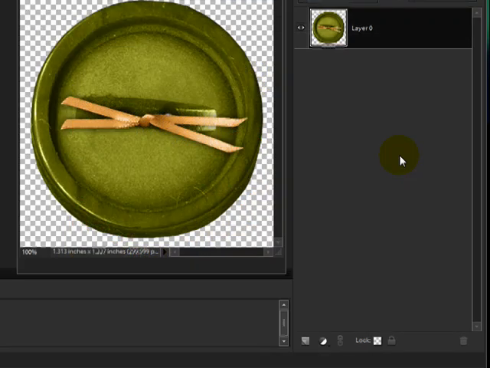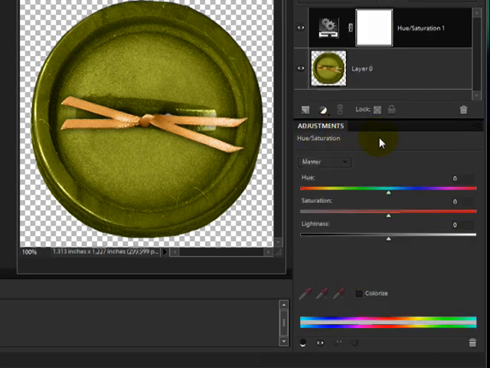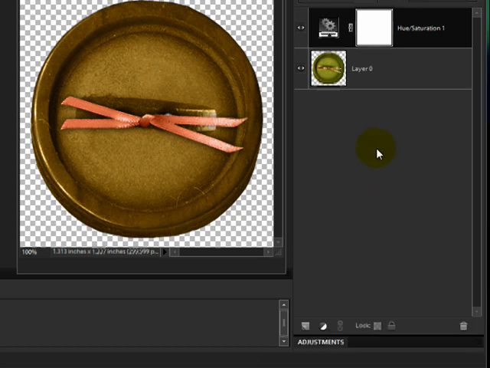There's a new panel called the Adjustments panel that pops up when you access any of the adjustment layers from the black and white circle at the bottom of the Layers panel. I'll choose Hue Saturation, and here's the Adjustments panel. Make your changes just like you normally would. And I'll turn this into a slightly different color, and then to close this or collapse it, just click once on the bar across the top.